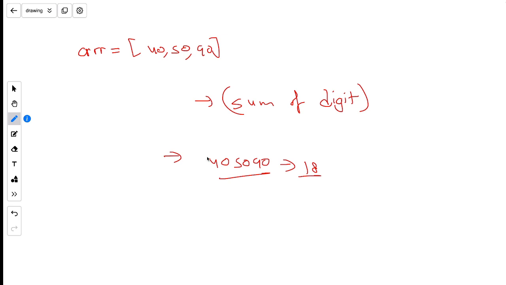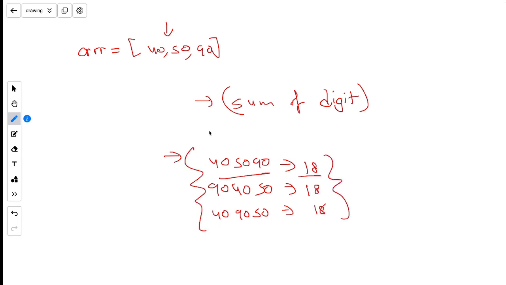And now if I permute these particular numbers, so more numbers I can form, like I can write 90 then 40 then 50, or I can write 40 then 90 then 50. But there is one interesting observation that we can make: the sum of digits is going to remain 18, right? So this basically means that it doesn't matter how we permute the numbers, right? We can form any number, but what we care about is the sum of digits, right?